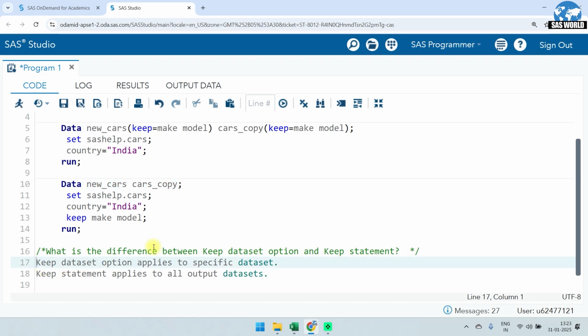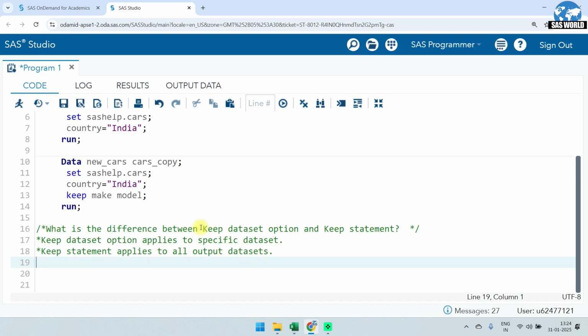Let's comment these also. You can give a star also. This was a group commenting. You can comment an individual line also, so you can use shift star. Here also, when you complete this line, you just need to give a semicolon. The same principle applies to all dataset statements. So we understood keep.